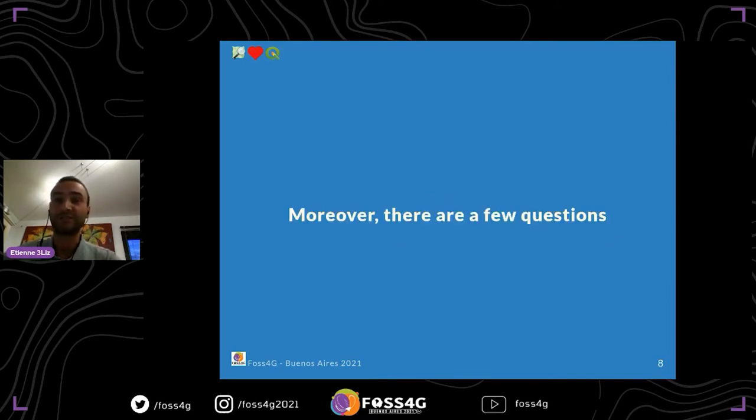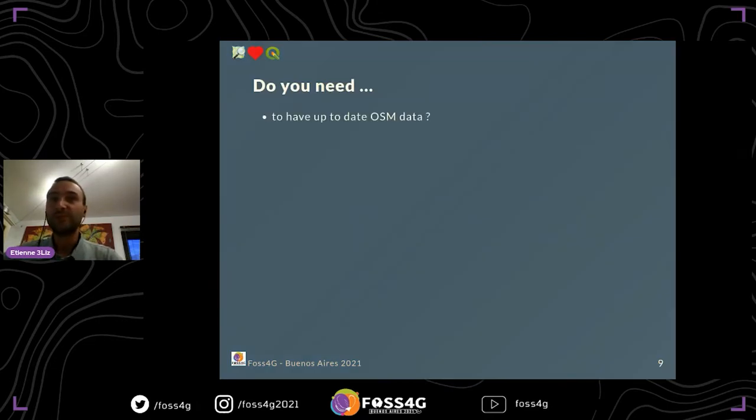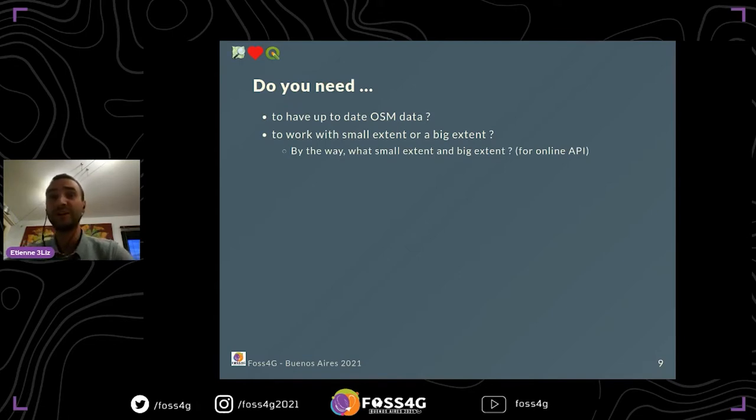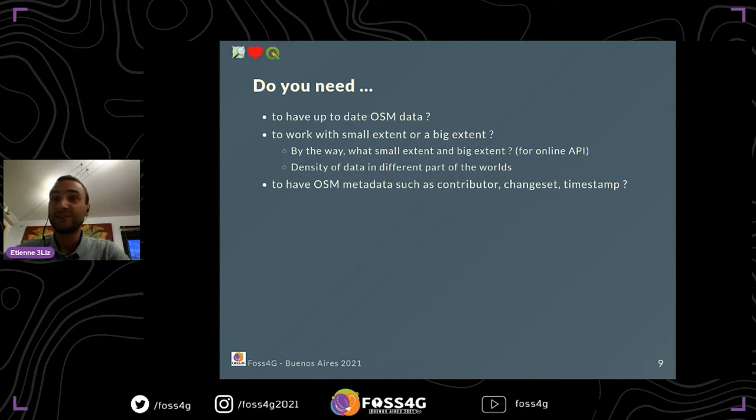And moreover, there are a few questions that we can wonder. Do you need up-to-date OSM data, because there are edits in the OSM database every second? Do you need very fresh data, or can you live with month-old data from OSM? Are you working in a small extent or a big extent? Exactly what is big or small? For online APIs, sometimes you can download the whole country, and sometimes, if you are in a big country like the US, you can't download the whole country. So there are a few things to take care of. The density of data is very different across the world. Do you need OSM metadata, such as who contributed in this area, the changeset, the timestamp of each object?